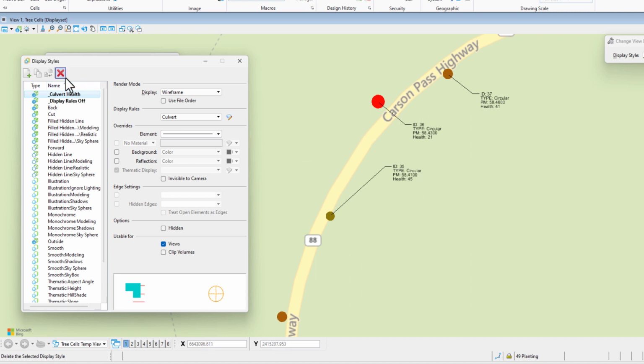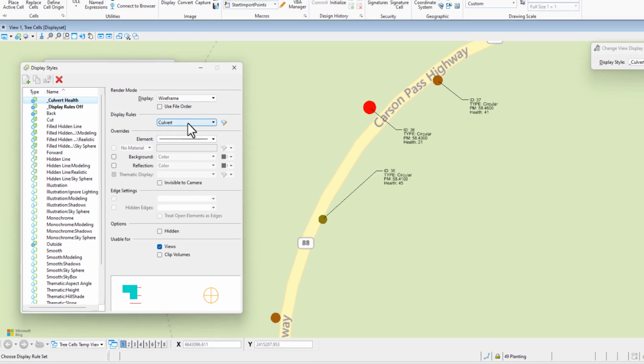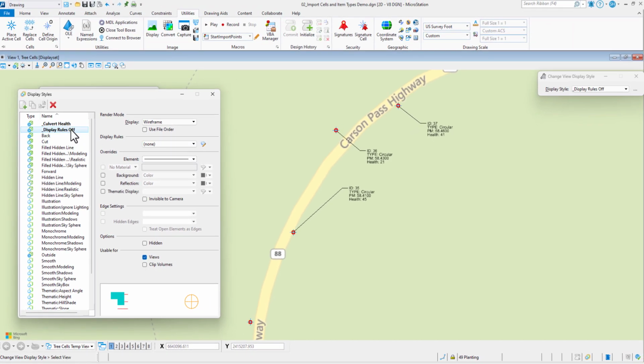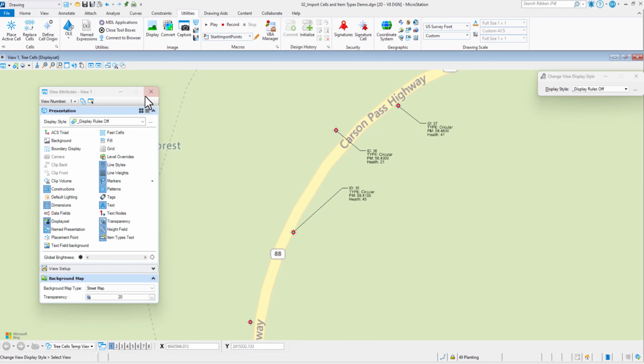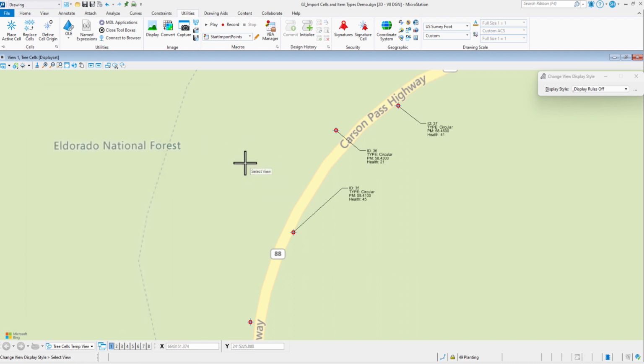And this display rules, it doesn't need to be item type data, although it's very convenient. It could be on the length of a line, could be any element in the file. So I'm going to go ahead and turn that off. I'm going to close this out, close that out. Last thing I'm going to show you is we can report on this information.